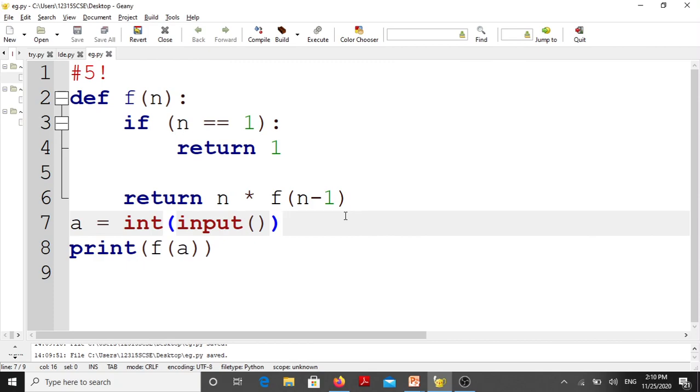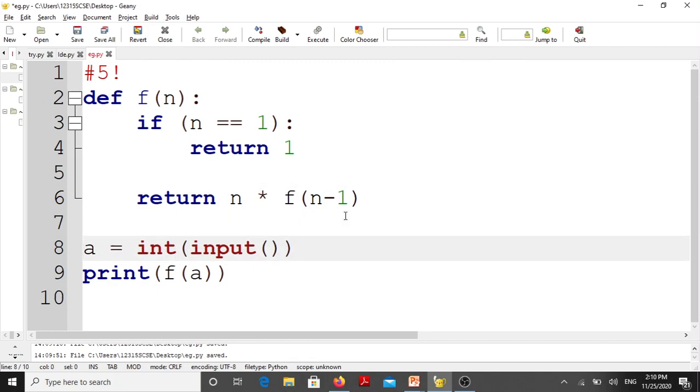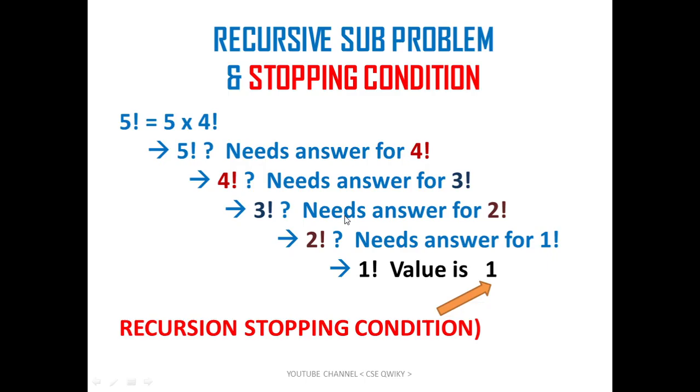I hope you understood how this logic of writing a recursive function for finding factorial works. Thank you.